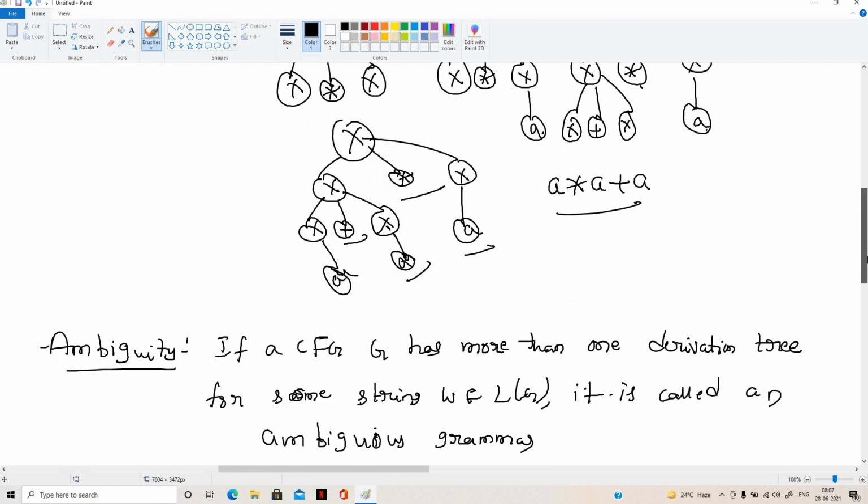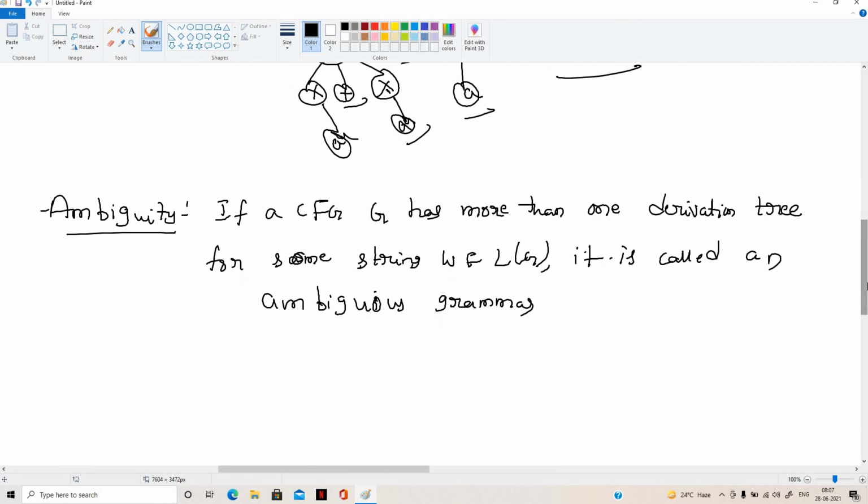Next we discussed ambiguity. In a grammar, if we find more than one derivation tree for the given string, then we call that grammar an ambiguous grammar. Okay, so this is about today's class, and the next topics we'll discuss in the next classes.